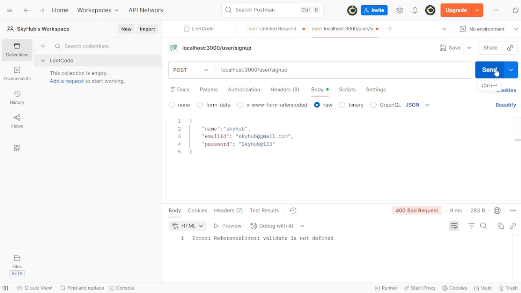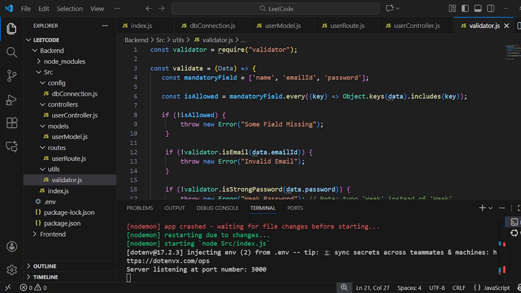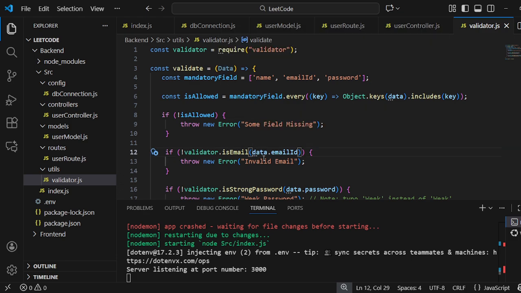Then again, post request. Error: ReferenceError, data is not defined. Now let's again move to the VS Code, and here there is D capital, here there is D small.